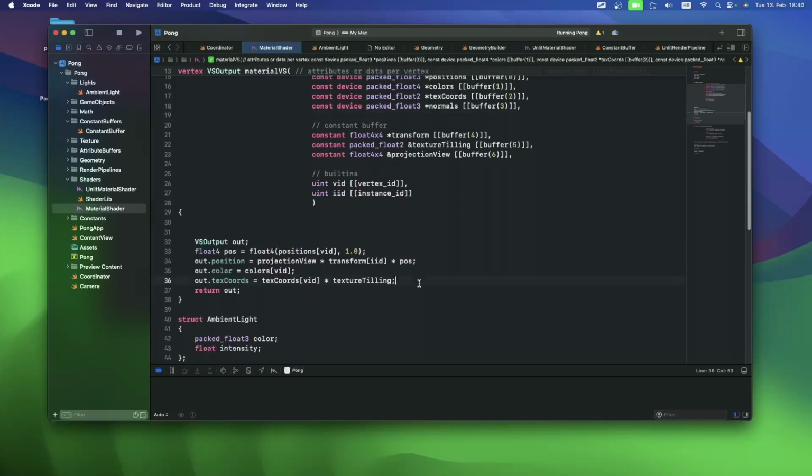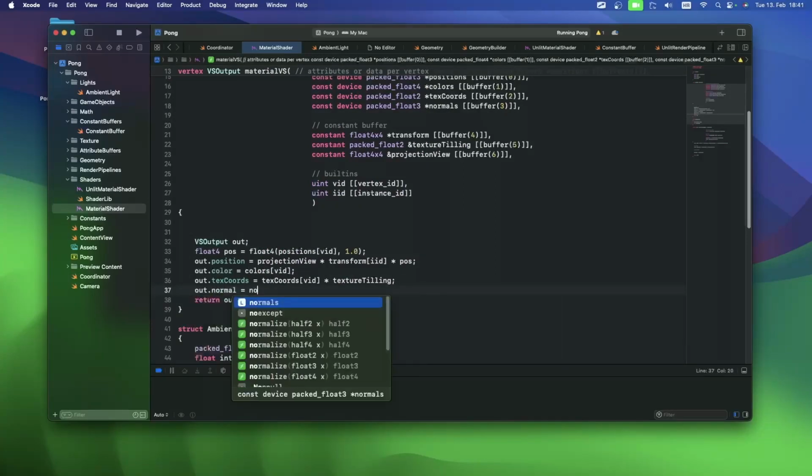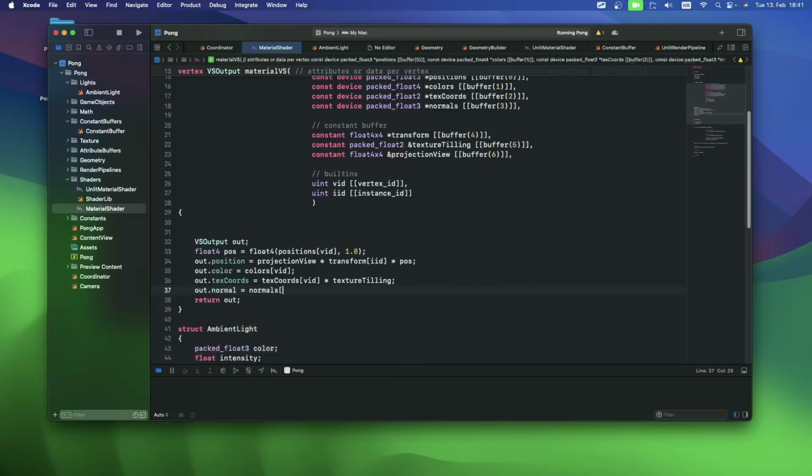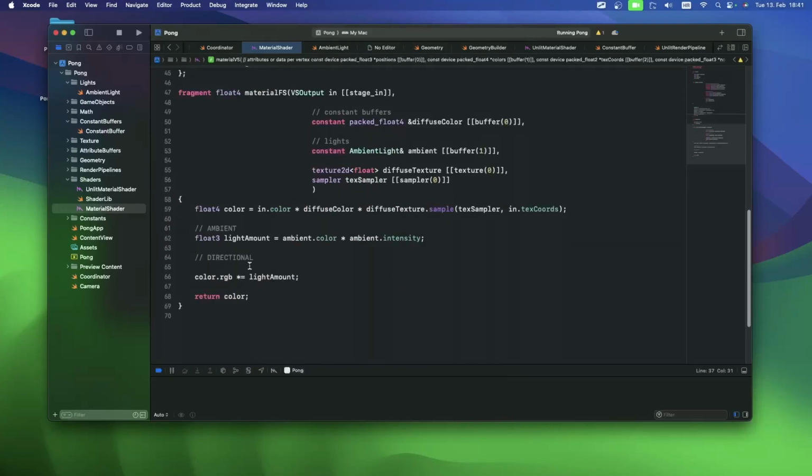And then we need to pass it out to our fragment shader here. Normal is normals. And then we use ID. That's it. And then here we can do that math for directional light. So our light amount is just going to be plus equals, but let's do directional here.